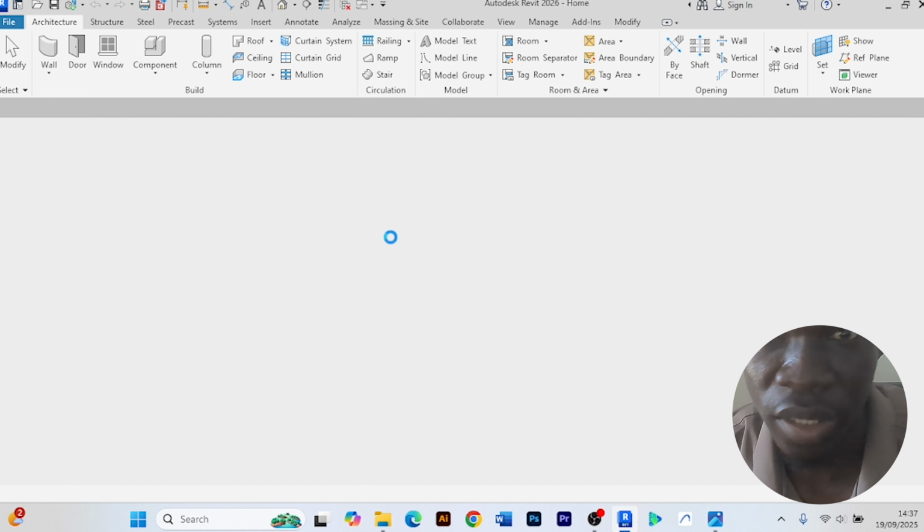My computer is a lower version, that's why it most times takes some bit of time to load. So we shall give it that time so that it loads.